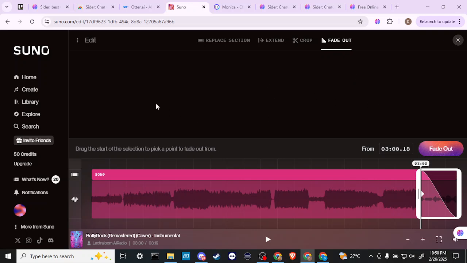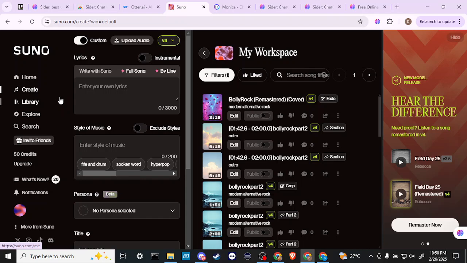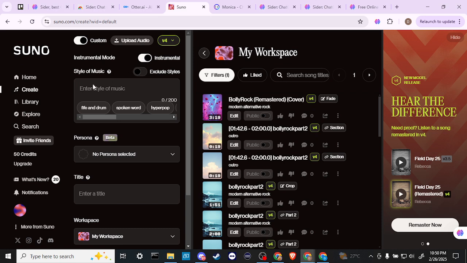Now, another thing that you can do, and we're going to go ahead and go back to the create screen here. What you can do that's not a bad idea to get in the habit of is, if you are writing a song, and we're going to just do an instrumental because in this case, having lyrics isn't necessarily going to help prove this point at all, but we can just set that to instrumental. And then here in style of music, we can add our details for the song that we're looking for.